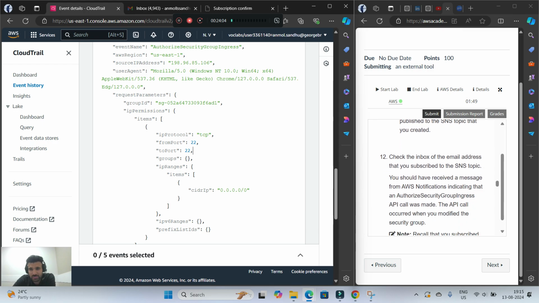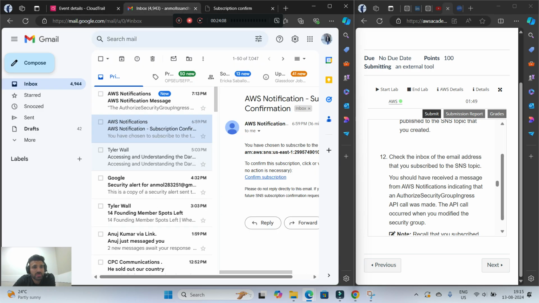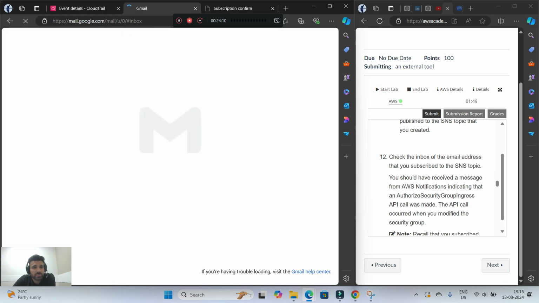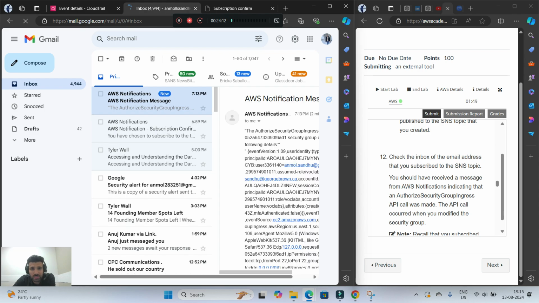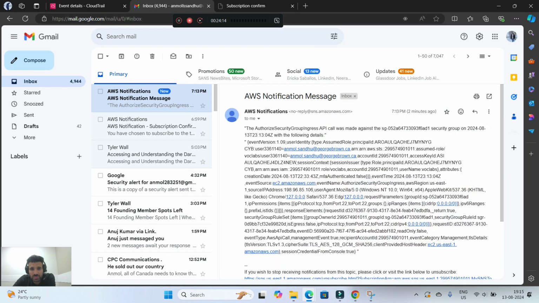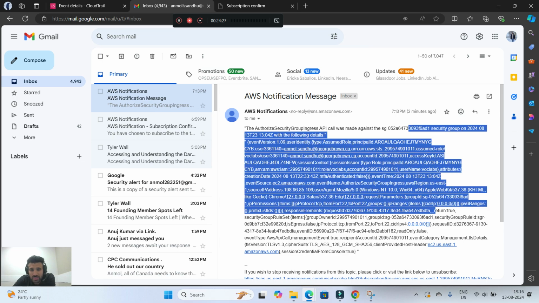Check the inbox of the email address you subscribed, and I got a message which says AuthorizeSecurityGroupIngress API call was made against this security group on this. Details are this.